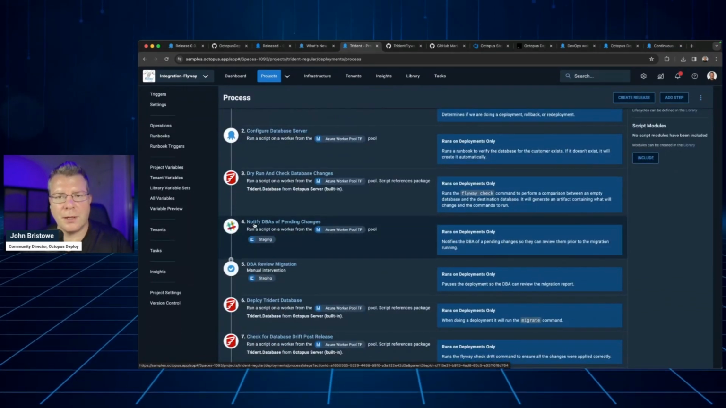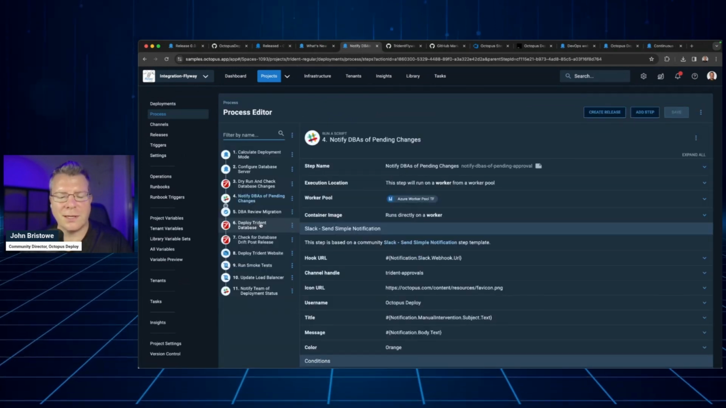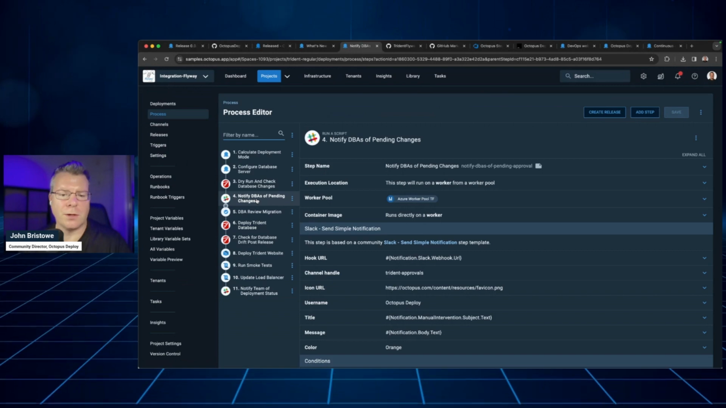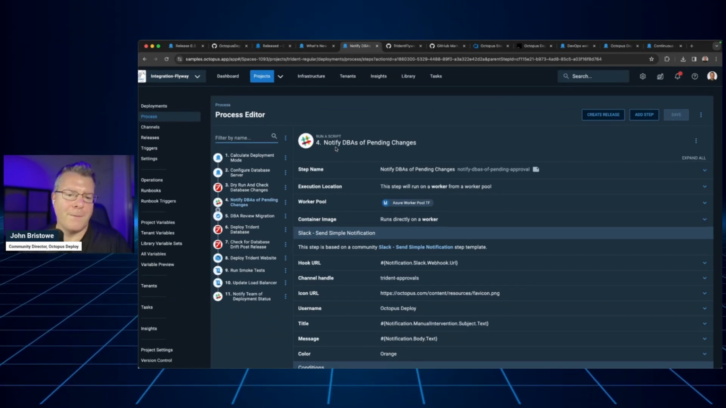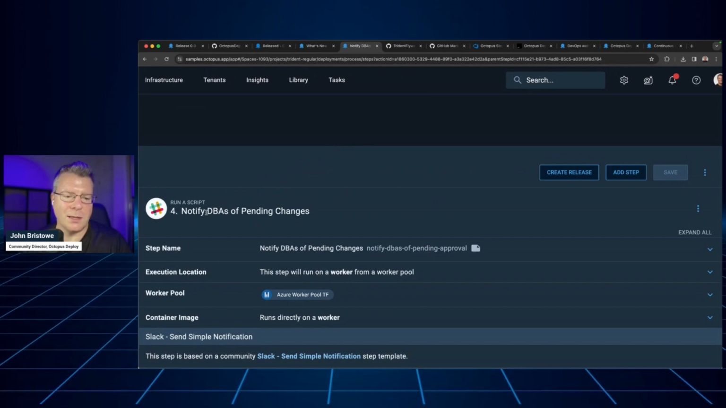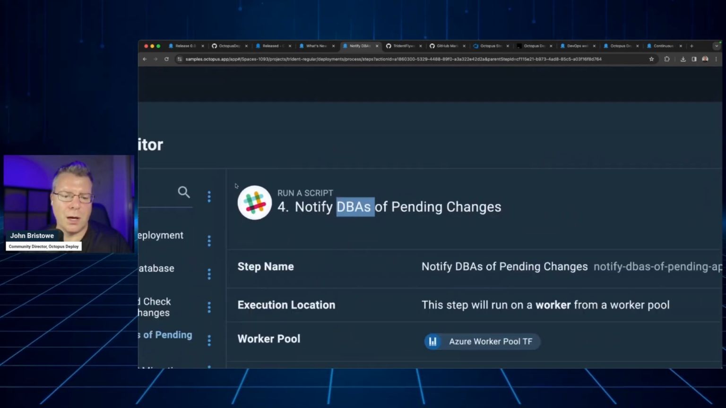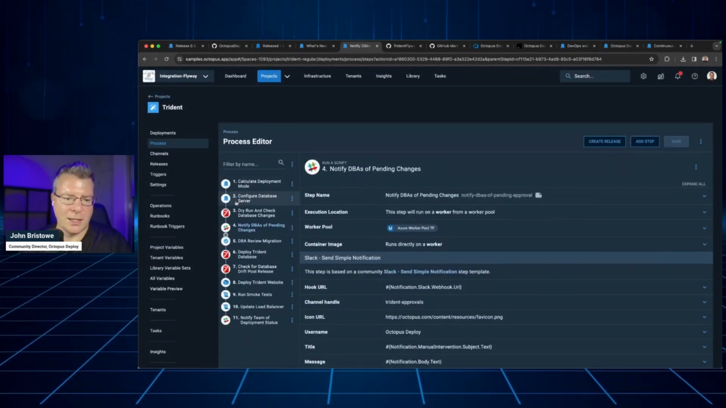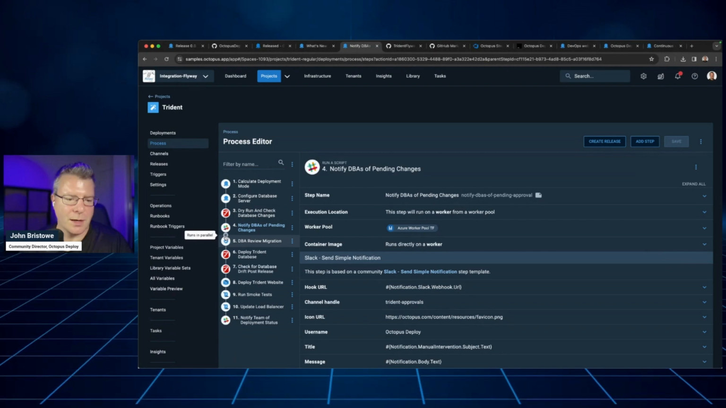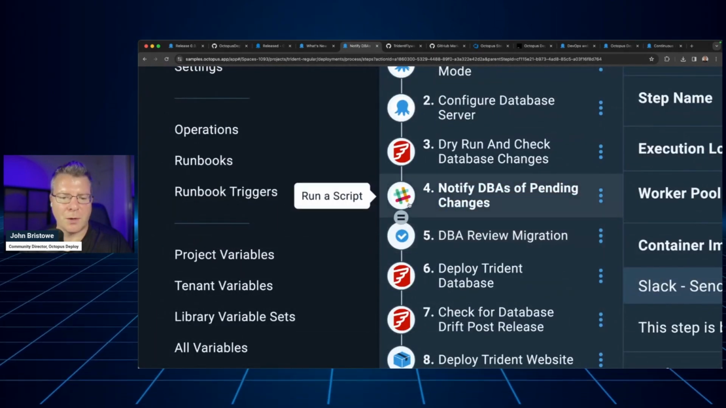A very common scenario you'll see inside of a deployment process is notifying individuals via Slack or Teams. A common scenario might be, hey, I'm doing a deployment. Let me go ahead and notify, in this case, the database administrators that there are changes pending to the database through a deployment process. You can execute that as part of a parallel run. You can see here I have a little symbol denoting that these two steps are running in parallel.